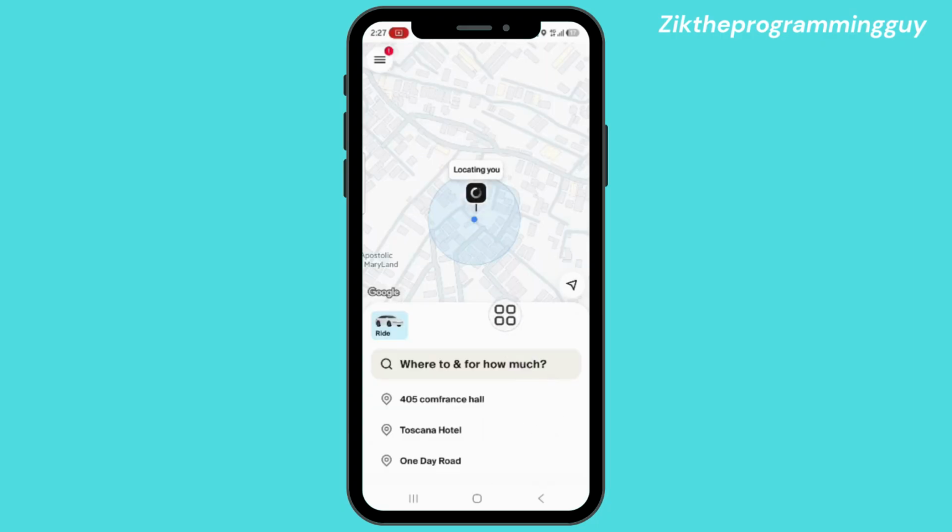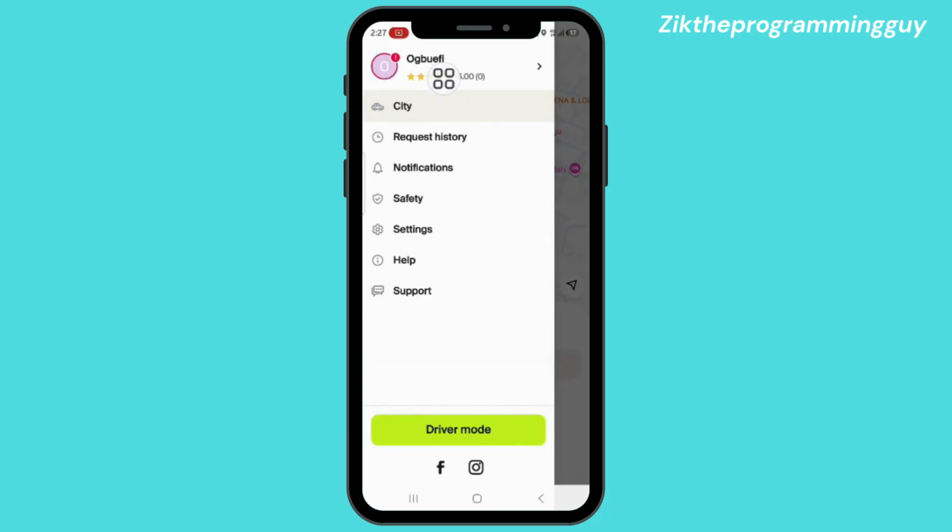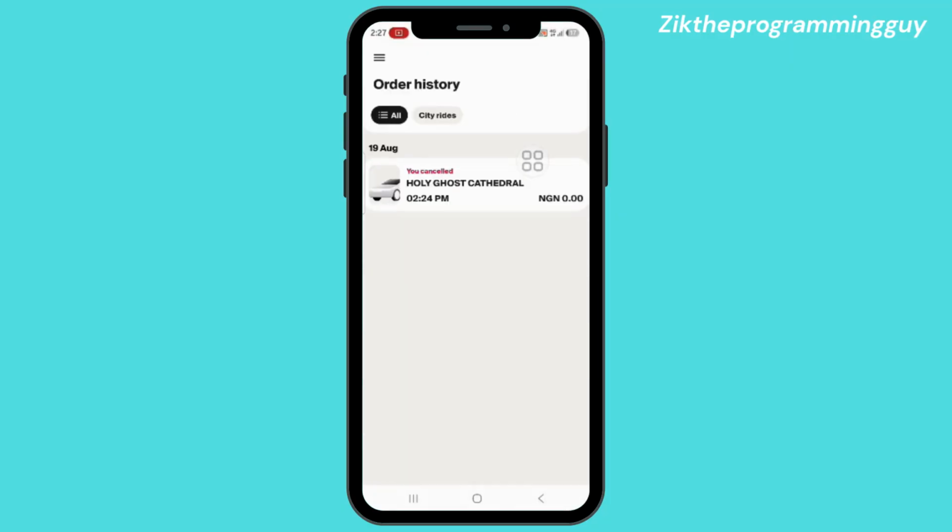Once you've logged into your InDrive, you're going to go to this horizontal line right above your screen, click on that, and you're going to see your profile. You see your history, request history, and the rest of the history. So you can click on request history, and you're going to see the rides that you booked and other histories. So this is literally how to check your ride history on InDrive.